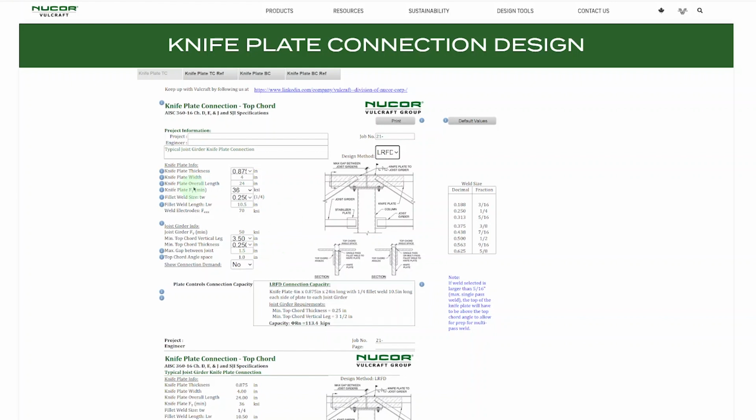Continuing down here, this first section is defining the plate itself and also the weld that is being used to attach it into the joist. You can see the different fields here for the plate thickness, the width, which is actually the vertical dimension of that knife plate, how long it's going to be horizontally, the yield strength, and then the size and length of the weld as well.